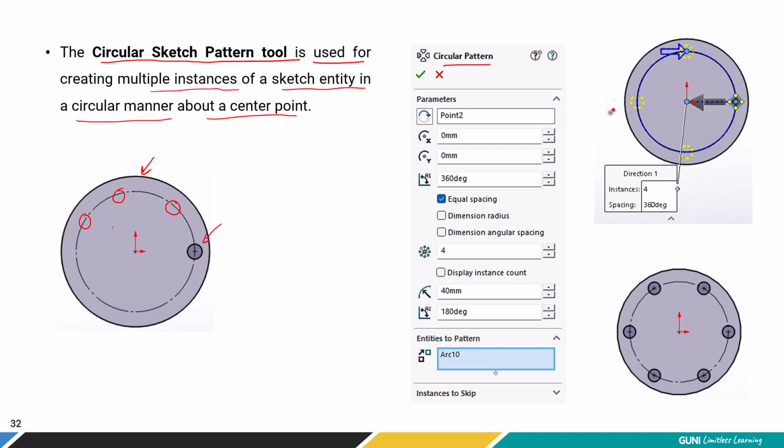All I have to do is select this center point as a reference point. Then the entities to pattern, in our case it is circle. Then the number of instances. Here we have an option called equal spacing. That means SolidWorks decides the angle between them equally. This is called fill angle. Here in this slide it is 360 degree, meaning the entire 4 parts will be distributed across the 360 degree. So each two have simply 90 degree between them.